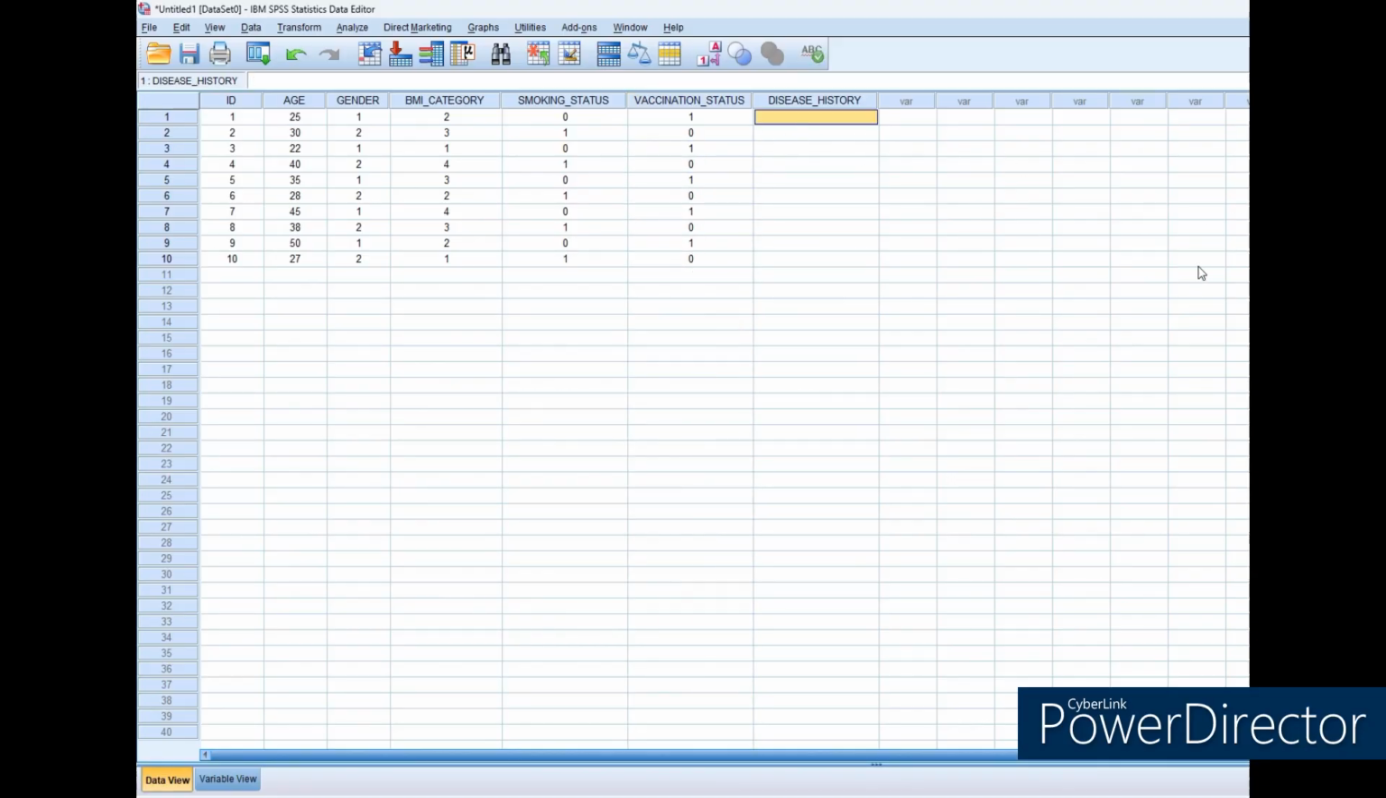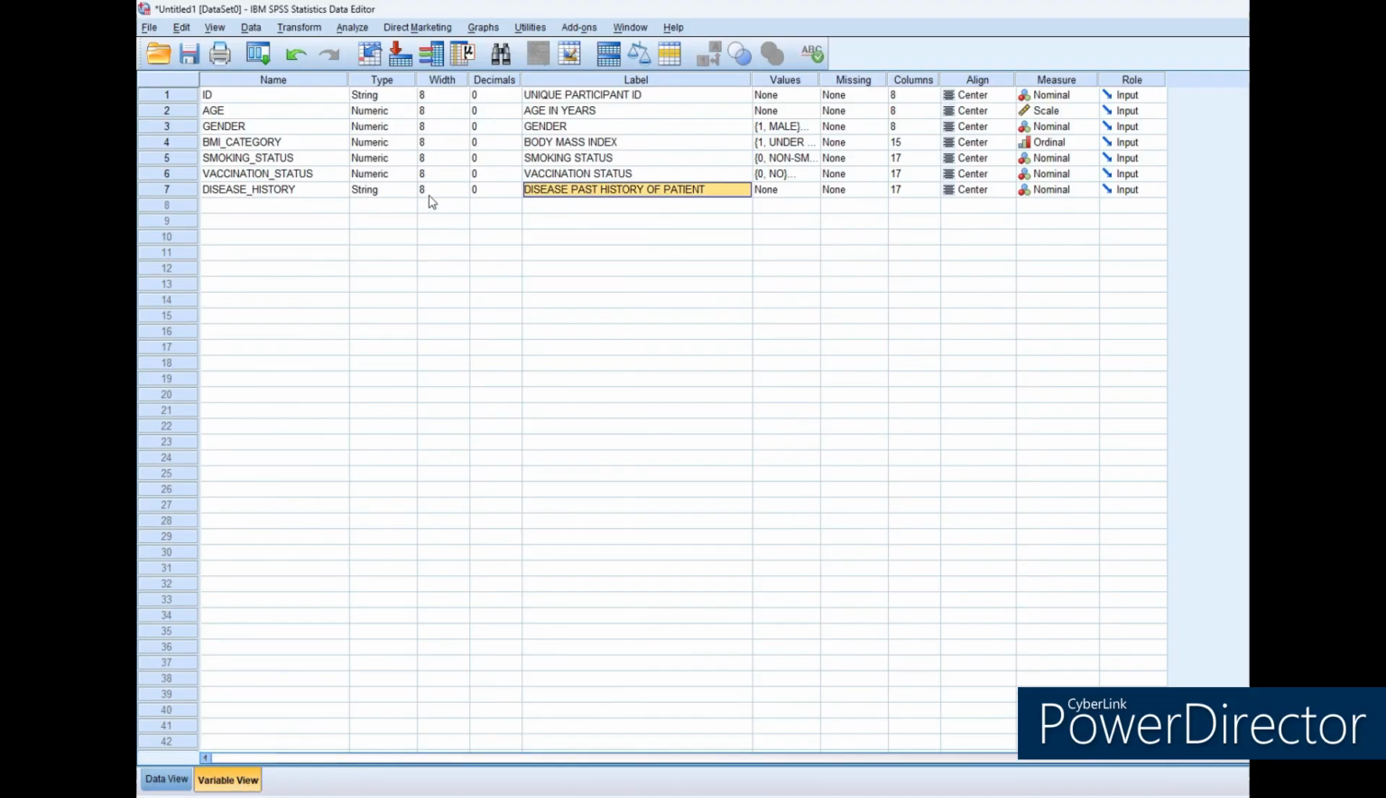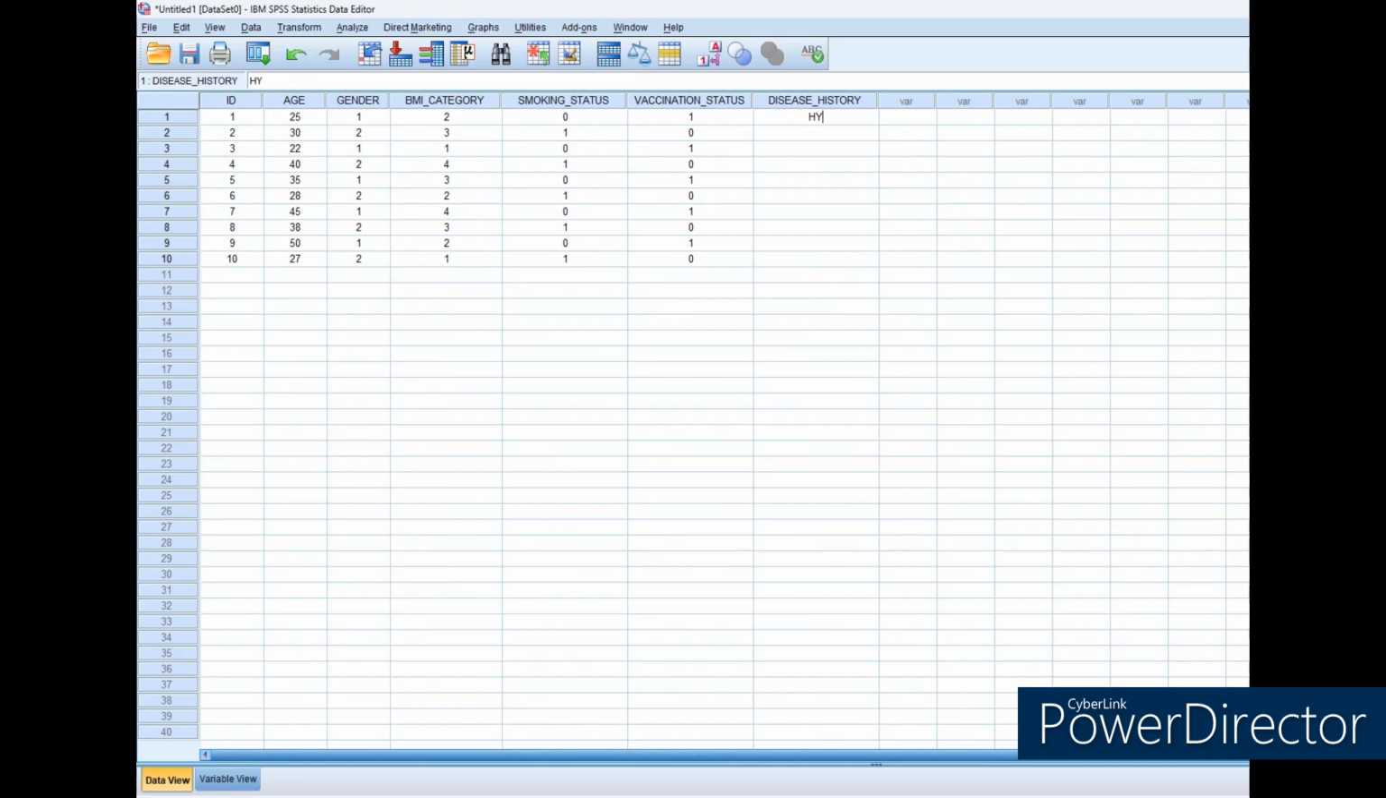As we have already assigned value labels, you don't need to enter the full value name. Instead, the code number should be entered. For example, instead of entering male in the data view, we will just enter 1. For female, it's 2. Now we are done with the entries in both the variable and data view of SPSS.